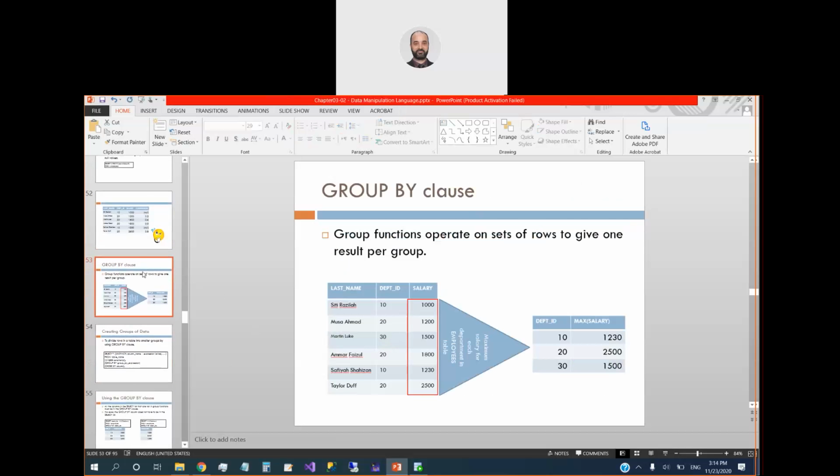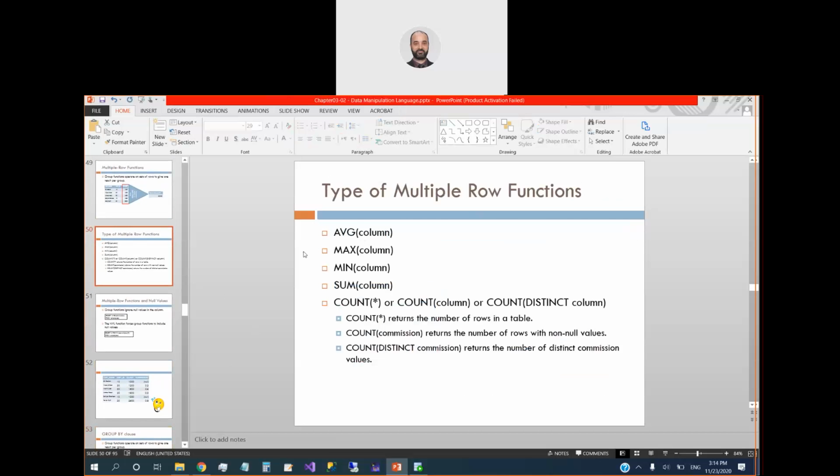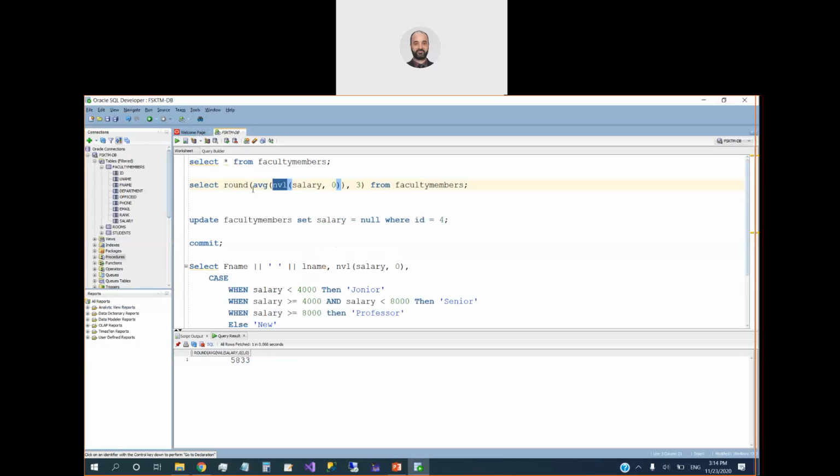Okay, so group by. Now the functions here. Let us take examples for the other functions like maximum, minimum, sum, summation, and so on. So here, for example, let's say we want to calculate the summation.